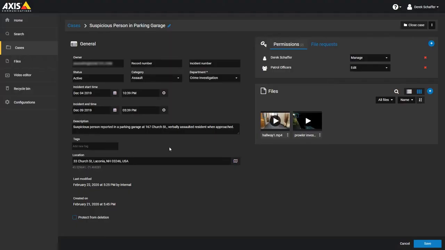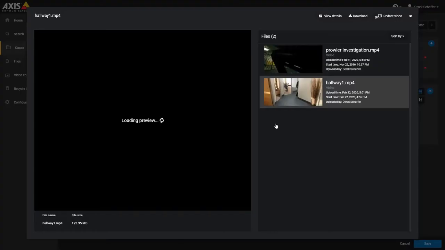To redact a video file manually, first you will need to find the clip you want to redact. The file can be found from a case or from the file search results. To redact a file from a case, go to the file section of the case, locate the clip you wish to redact, click on the menu button next to the file name, and choose Redact. You can also choose to redact a video clip from the video preview window using the Redact Video button on the top right.